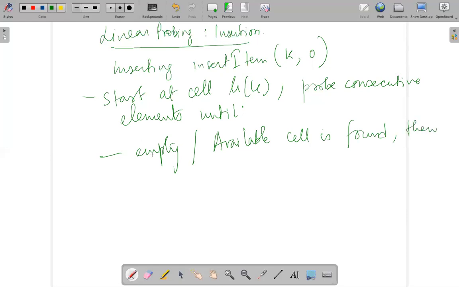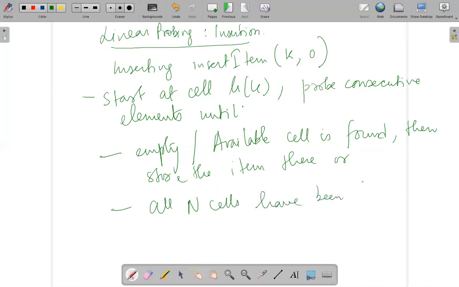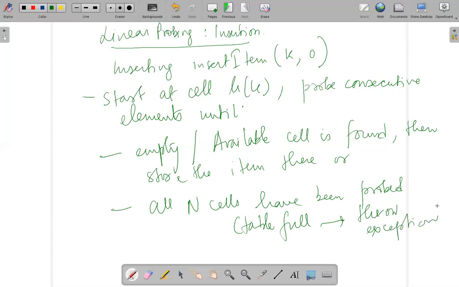then store the item there, or all n cells have been probed. So table full, throw exception that the element cannot be added.